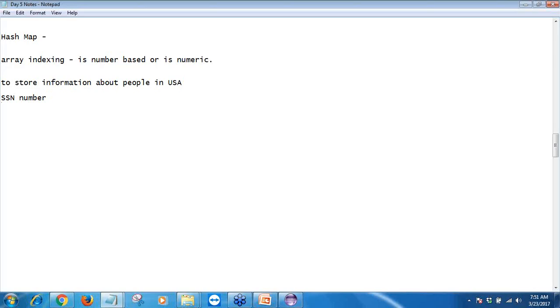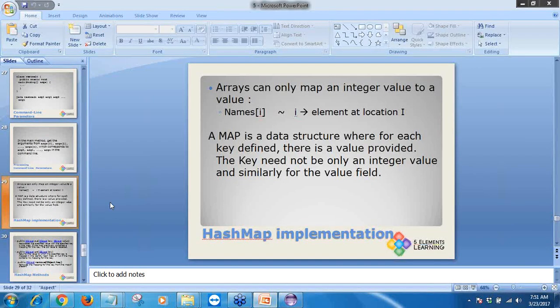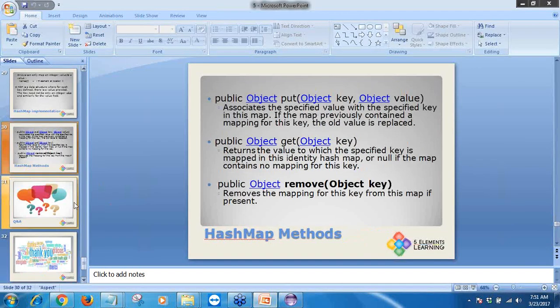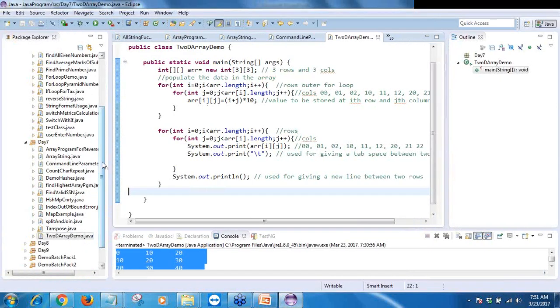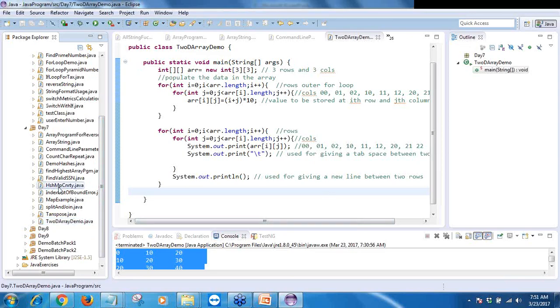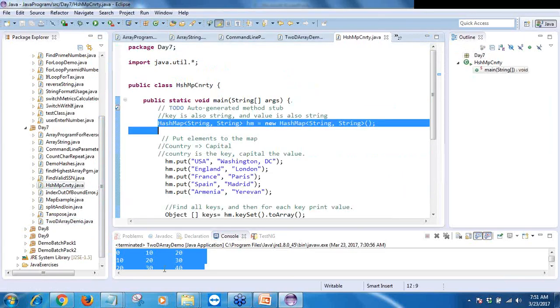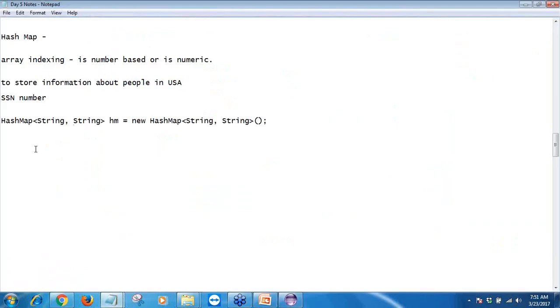So how do we define a hash map structure? We define a hash map structure using the angular brackets and the curly braces. So let's have a look at it. So here we create a HashMap<String, String> equal to new HashMap. Here the first string represents the key and the second string is for the value.